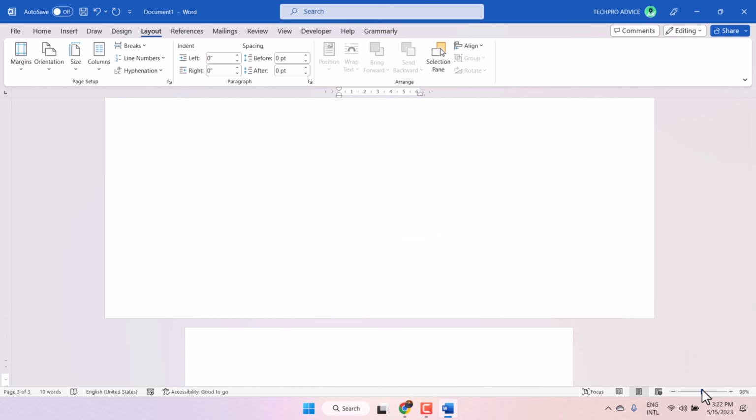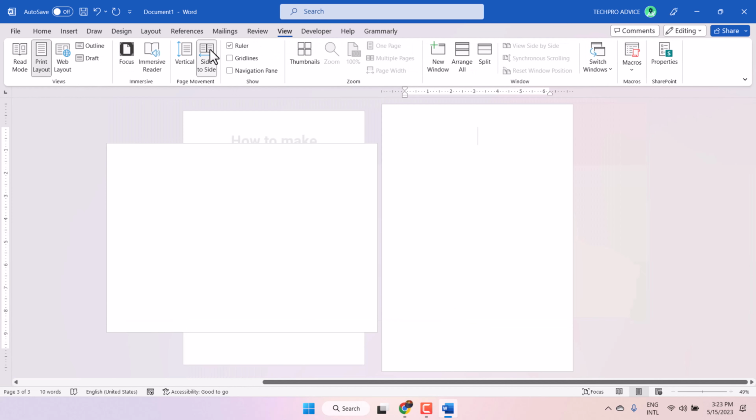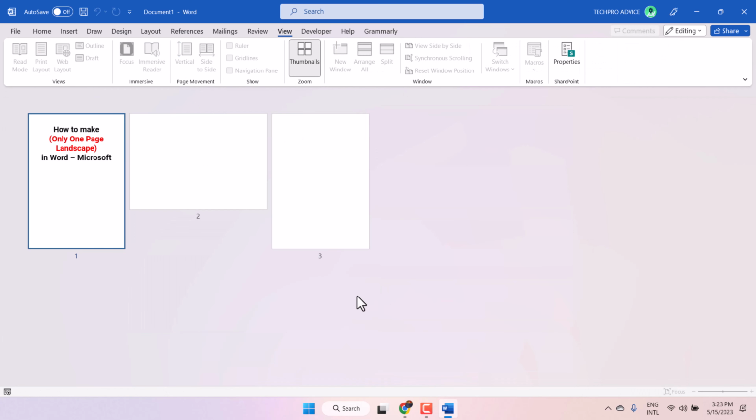So this is the method guys you can make only one page landscape in Microsoft Word document.